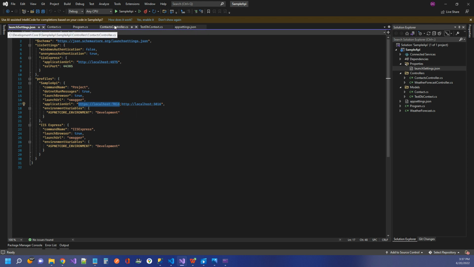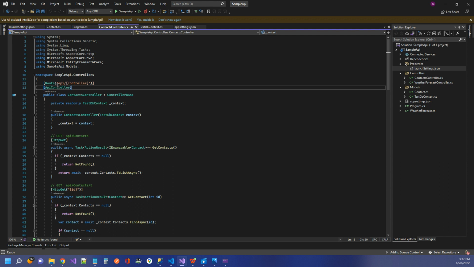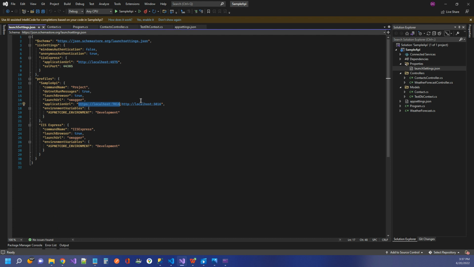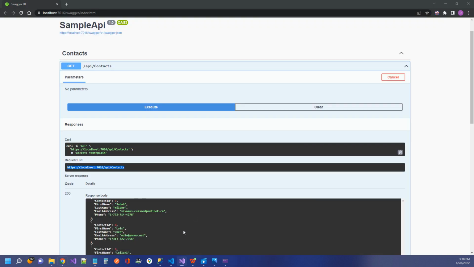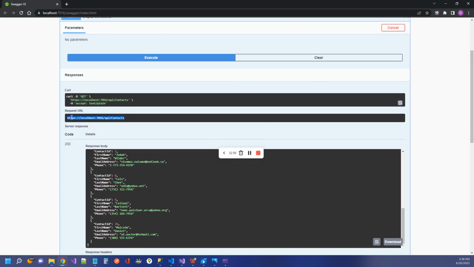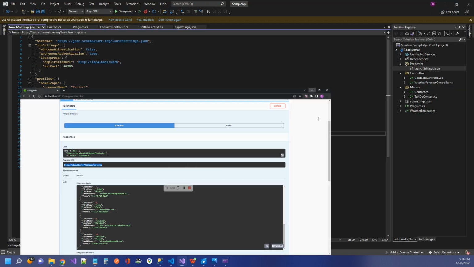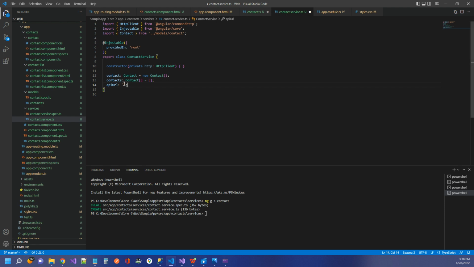And for any controller that we're going to be using, we're going to use this convention here: API/controller name. Let me go back into my launch settings, 7016. Another place that we can find that is in our Swagger UI, which contains our full request URL right here. So I'm just going to copy that, come back to our Angular app, and paste that in here.